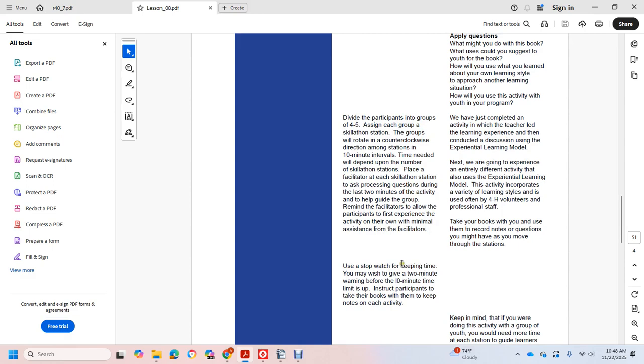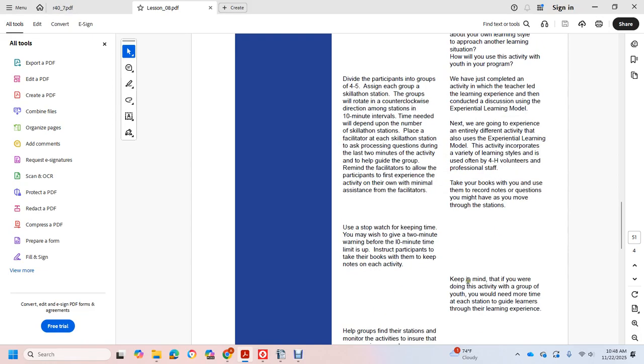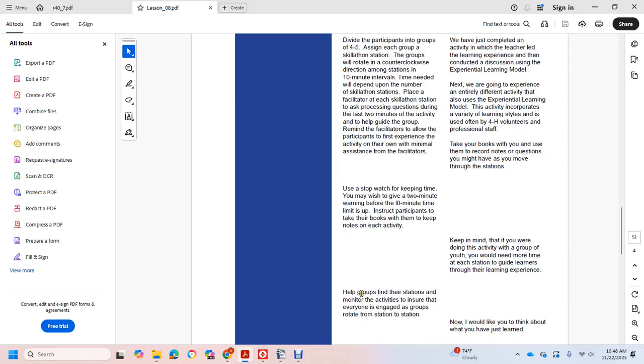Use the stopwatch to keep the time, and give the 2 minute warning before the 10 minute time is up. Instruct the participants to take their books and keep notes on the activity. Keep in mind, if you were doing the activity with youth, you will need more time at each station to guide learners through the learning experience. Help groups find the station, monitor the activities, and ensure that everyone is engaged as groups rotate through the stations.